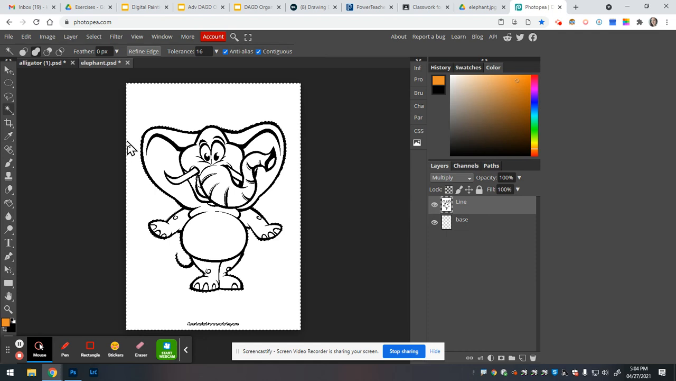So what you're going to do is the first step is you're going to go to your line layer. You're going to grab the magic wand tool and you're going to click on the white space around your animal. I'm going to go back to the base layer, and now I am going to Control-Shift-I to invert it. So now the elephant is selected, and I'm going to choose a color.